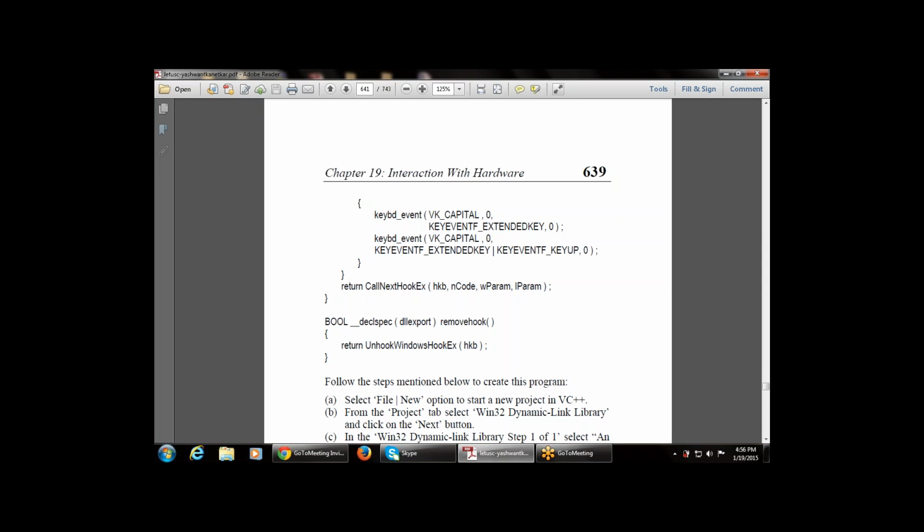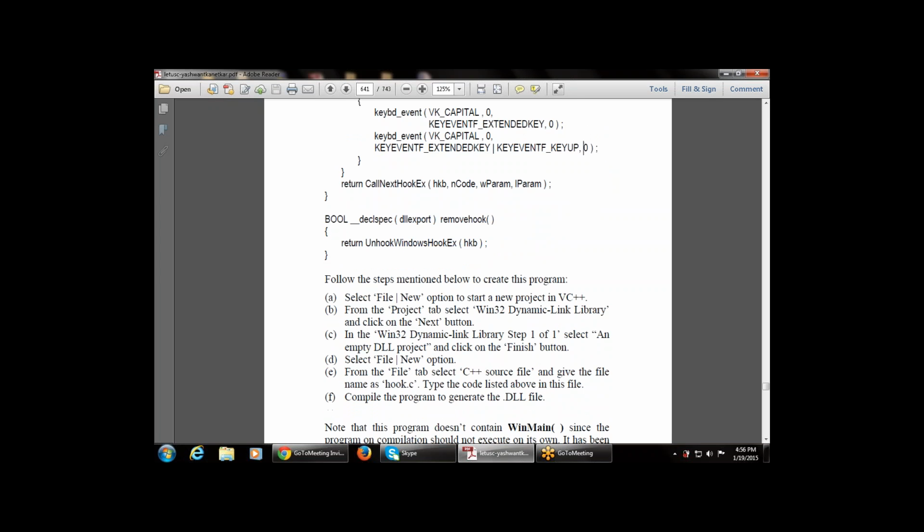Now, what are the steps? How are we able to perform this programming? These are the steps to create the above program. First of all, go to the File option and select the New command to start a new project in VC++. New project means a new file, a new program.